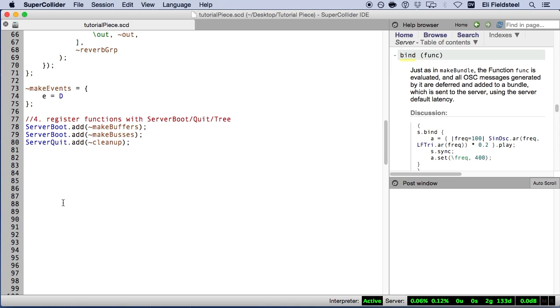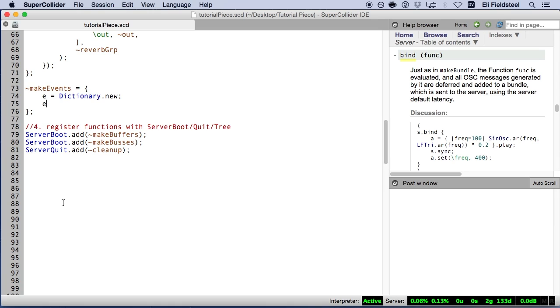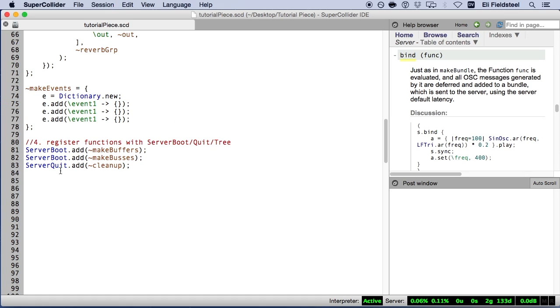In this function, we're going to make a new dictionary and give it a nice short name, just the global variable e, short for events. And we're going to add to this dictionary some number of musical event functions. So e at event 1 will point to some function, e at event 2 will point to another function, and so on. These functions will eventually contain things like Synth.new, Pbind.play, and other bits of code that generate or manipulate sound. But for now, when we evaluate one of these functions, we're just going to print the name of the event in the post window.